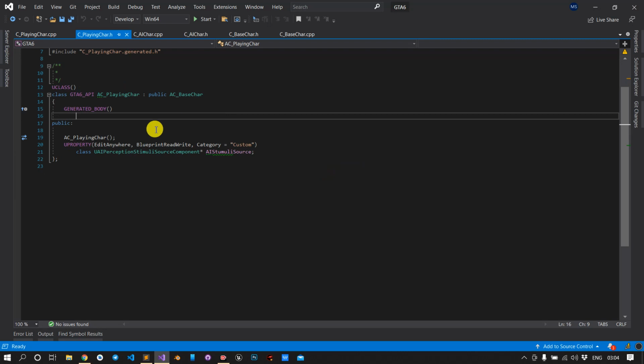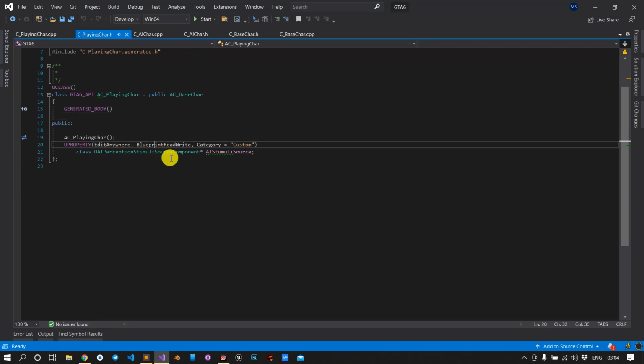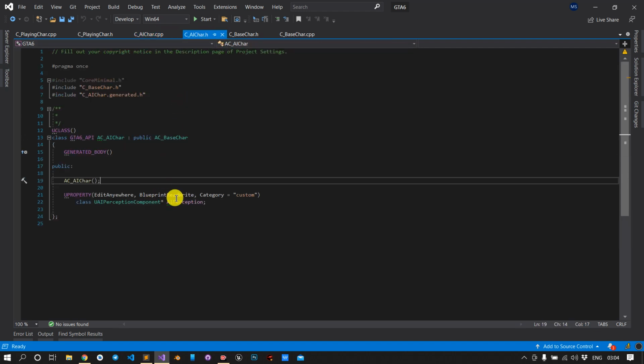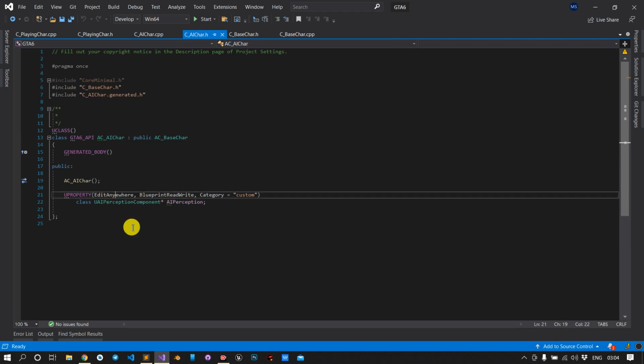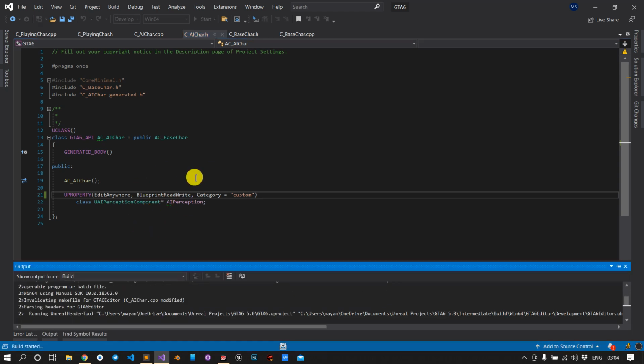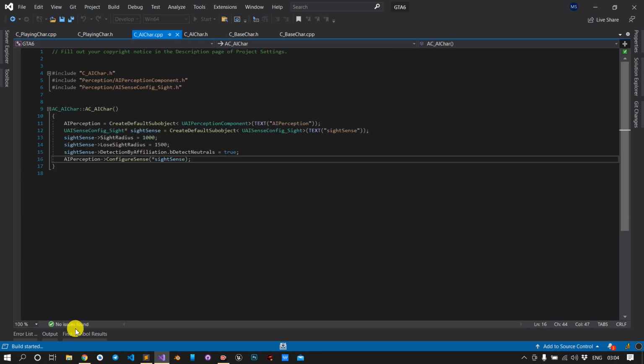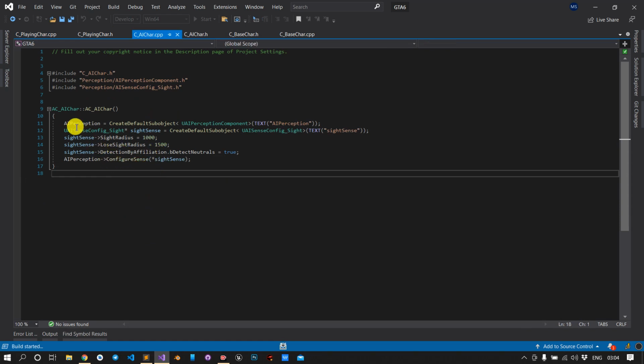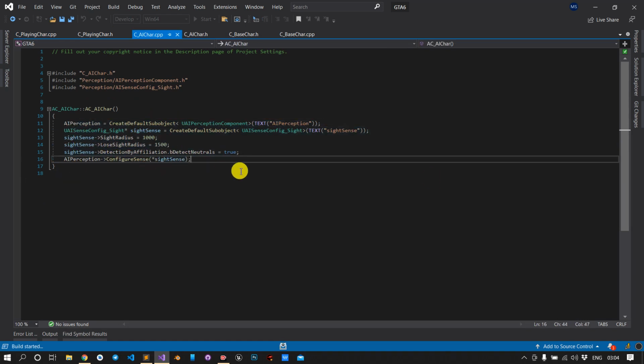Okay, I think I have misspelled it in the edit anywhere, BlueprintReadWrite, and in AI, BlueprintReadWrite, EditAnywhere. So here, okay. Let's see. Yeah. Okay, so we have configured our senses, but now we will create a function for if I have watched that player. Build succeeded.